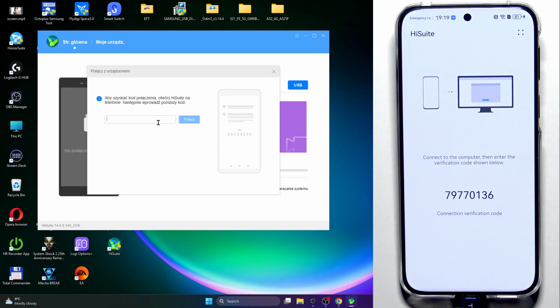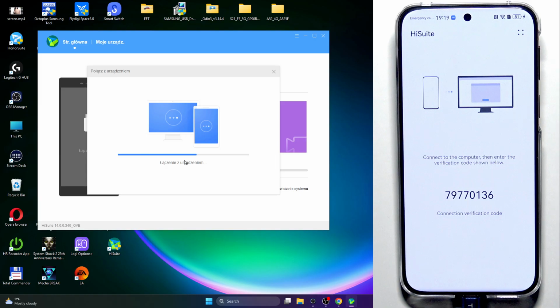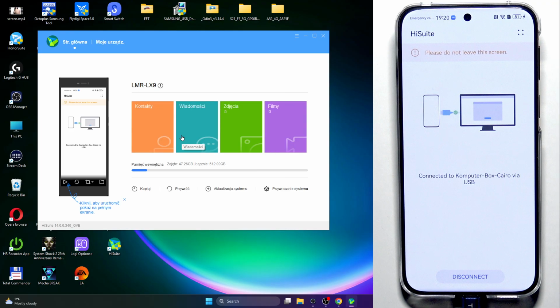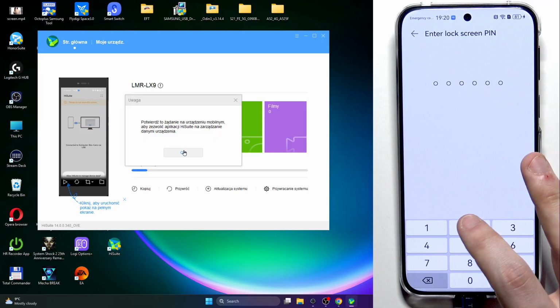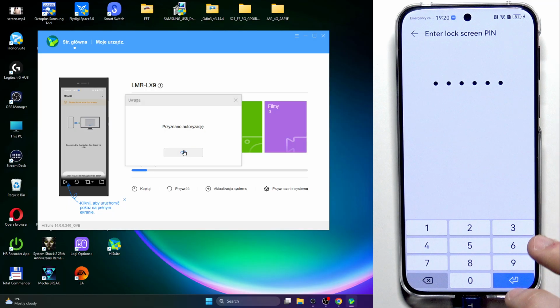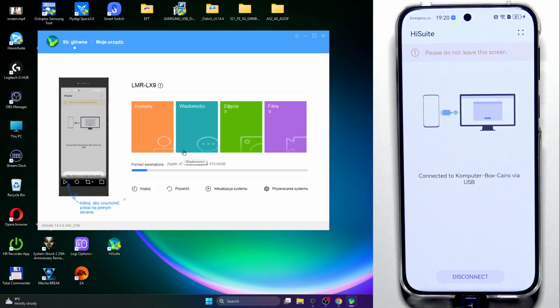So that's what I will do. Okay, click on Connect. Okay, and now to create a backup, click on Copy. Click on Allow on your device. Type your lock screen if you have one. Click on OK. Click on Copy.